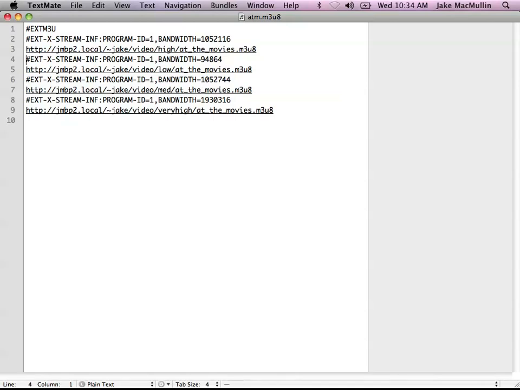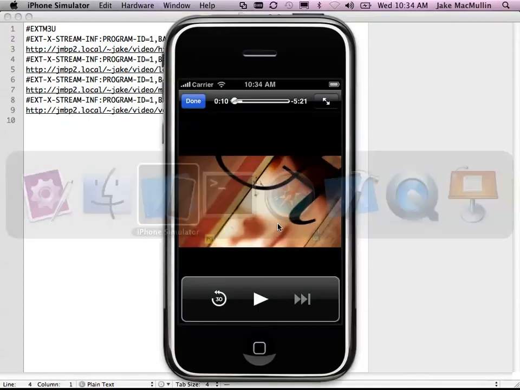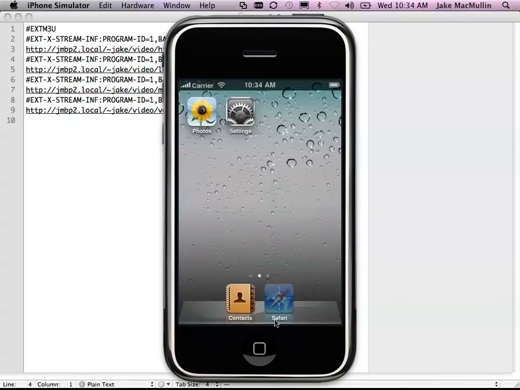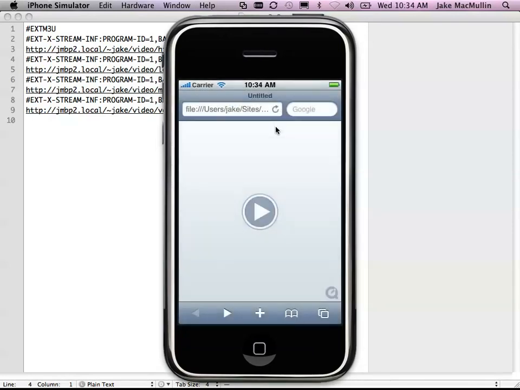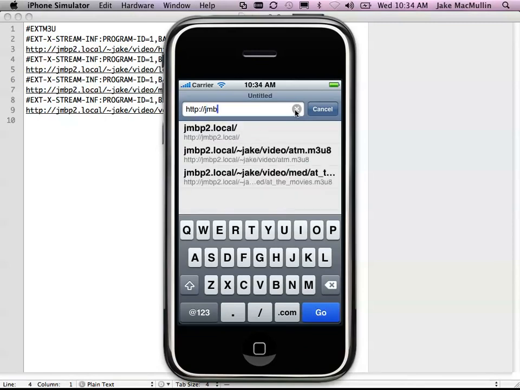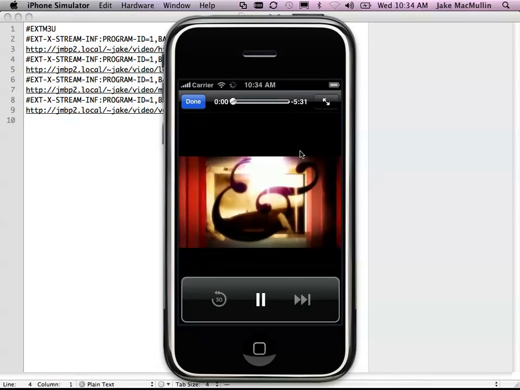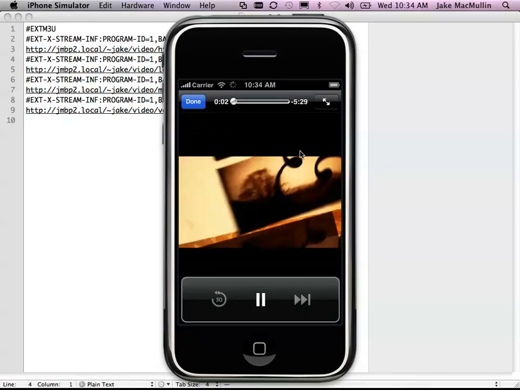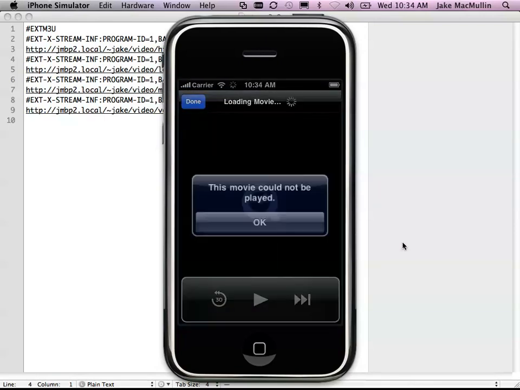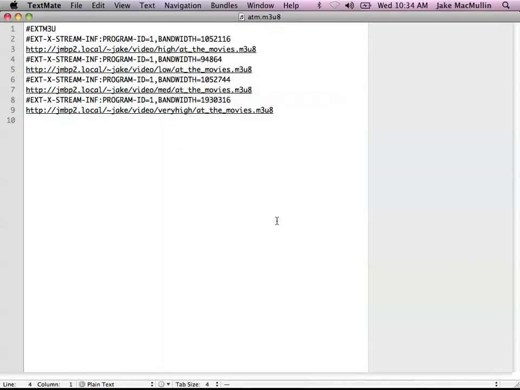So if I move that other one to the top and go through this ridiculous rigmarole, typing the URL in again. Okay, so it now defaults to that higher quality one. Okay. So you could even go one step further if you wanted to.